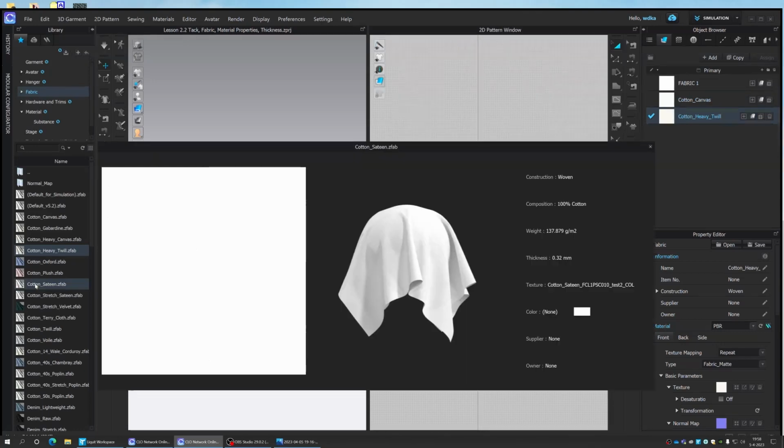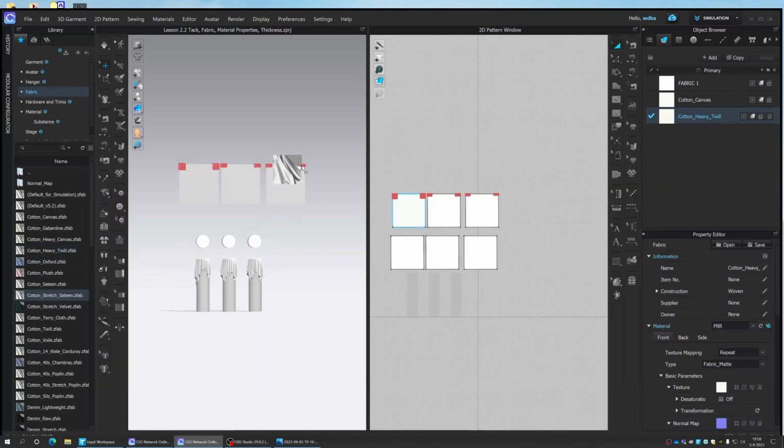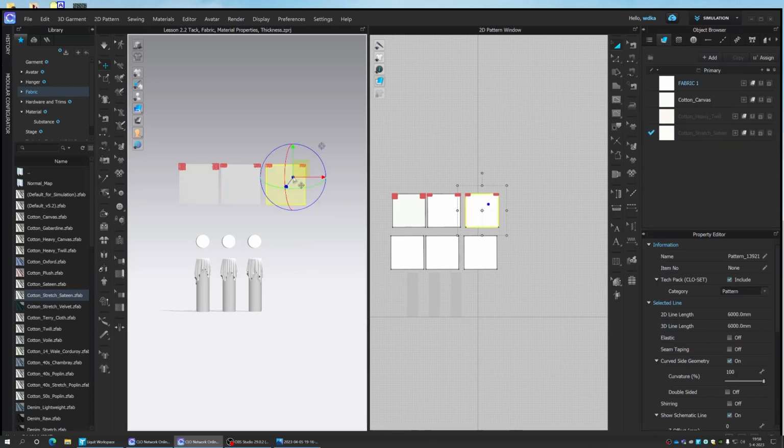And let's say for the last one I want to add cotton with stretch. I could either drop it directly on the pattern piece or I can also drop it in the library. Okay, now you see that it's in the library because I dropped it directly, but it's not on a pattern piece because it wasn't selected. So I can select the pattern piece. This is the one I would like to add to it. I can download it. Now it's on the pattern piece that I wanted.